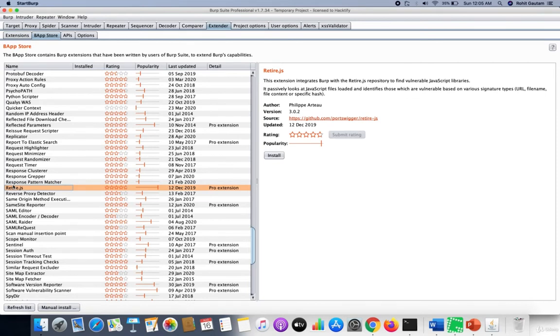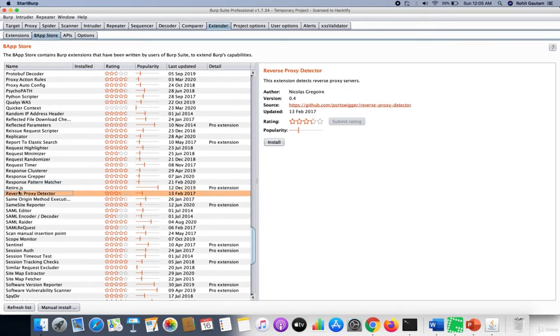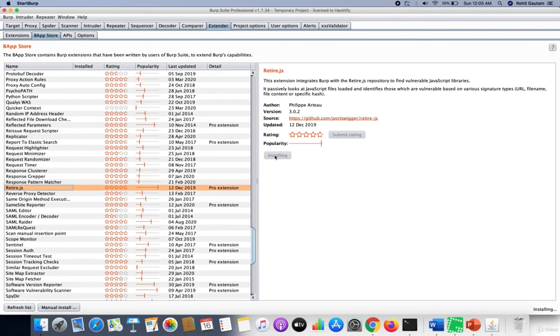One thing you should remember, this extension is only for the pro users. As you can see over here, it says pro extension, which means it will only work for the Burp Suite professional version. All right, so you just need to go to Extender, BApp Store, search for retire.js and click on install. It will just take some seconds and it will install this particular BApp into your Burp.